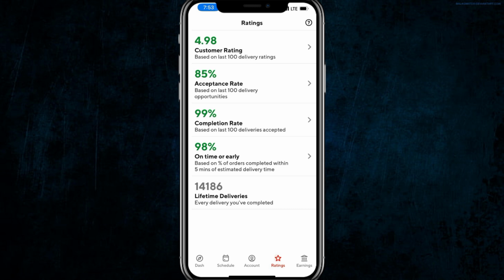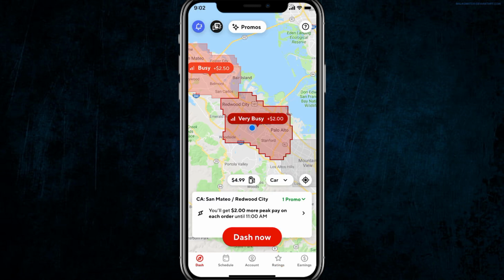If the layout looks slightly different on your device, don't worry. App interfaces can vary a bit by platform and version, but the information is the same, and lifetime deliveries is commonly listed in or near your earnings summary.